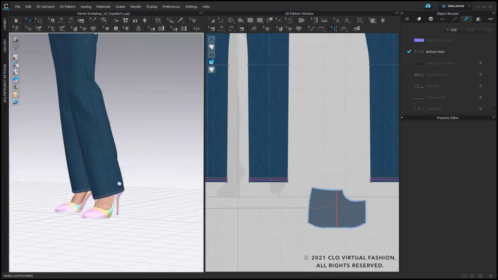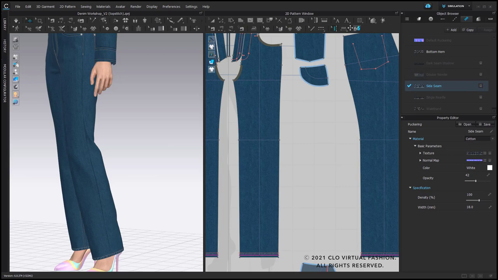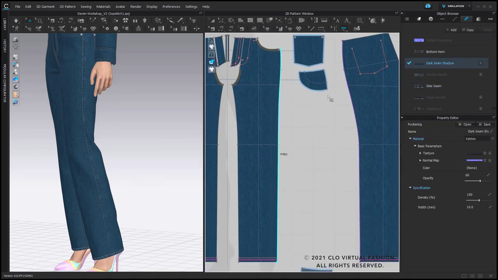I have applied a bottom hem puckering, and now I'm going to apply some puckering to the side seam. As you can see, the effect is quite visible in the 3D window.